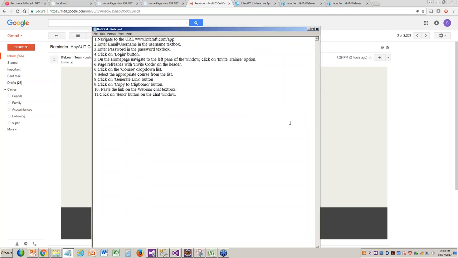Okay, the first step, navigate to the URL www.interact.com/app. Second, enter email or username in the username text box. Third step, enter a password in the password text box. Click on the login button. On the home page, navigate to the left pane of the window. Click on the invite trainee option. Page refreshes with invite code on the header. Click on the course drop-down list and select the appropriate course.